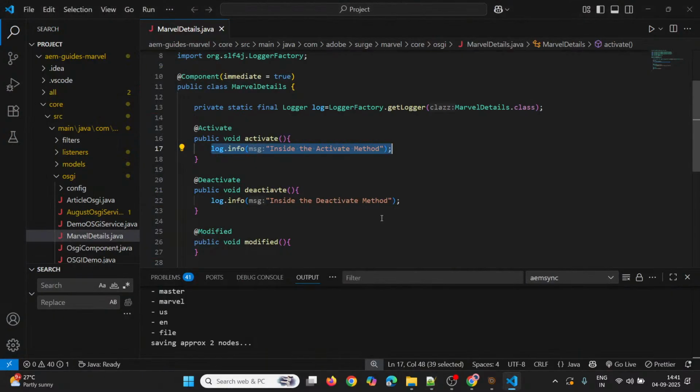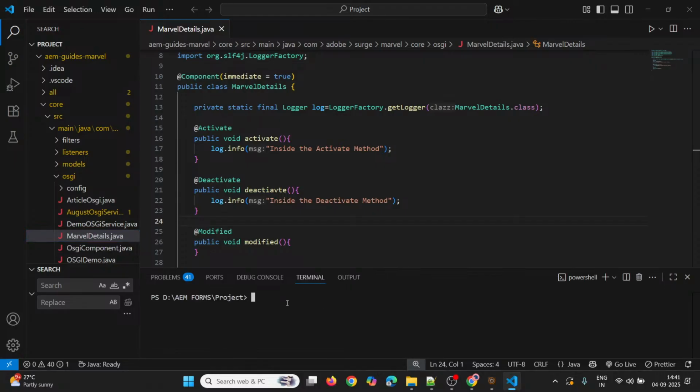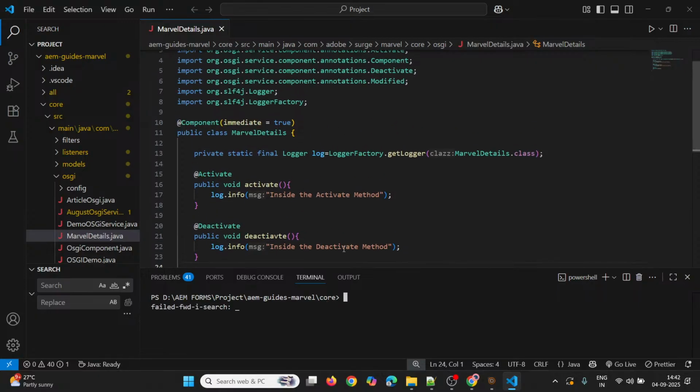Okay, now once you have opened the logs, we can deploy the project and then check it. In order to deploy the project, change the directory. I'm only deploying the bundle core module because we have made changes only in the backend file. So go there and try to deploy the core module.